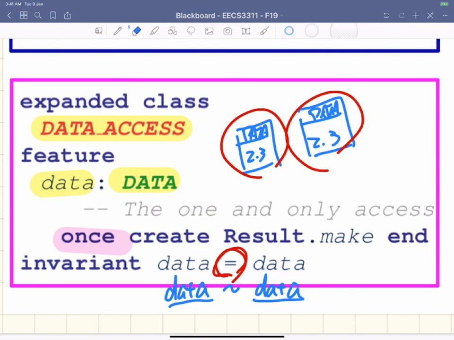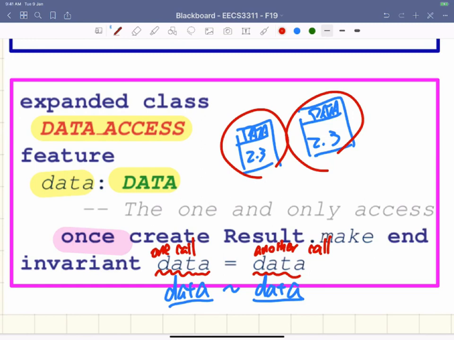The way to interpret this particular invariant is easy. Think about it this way. Data over here is one call to the data, and data over here is just another call. And we are checking this particular invariant as a postcondition for every feature. So we always check to make sure: make one call to the data, make another call to the data. They should return the same object, the same object reference. That's how we ensure singleton. Any question about this? This invariant here is very valuable to actually be there to make sure everything is well.